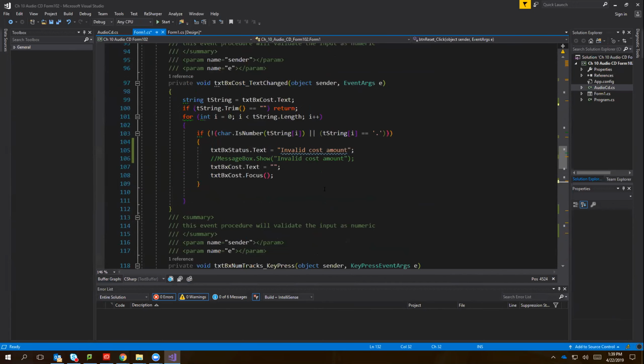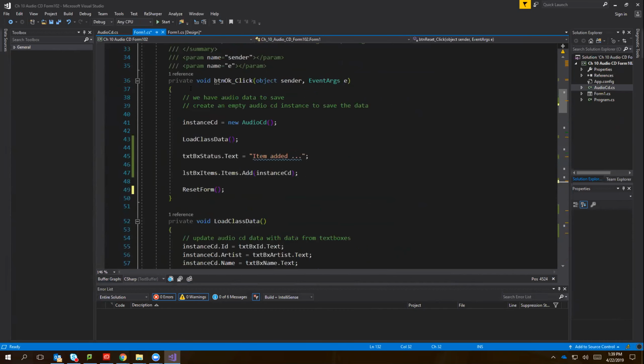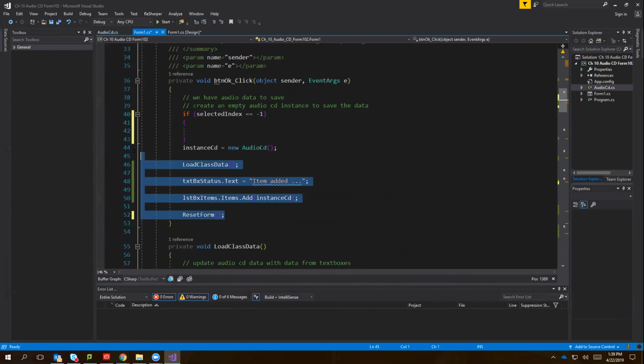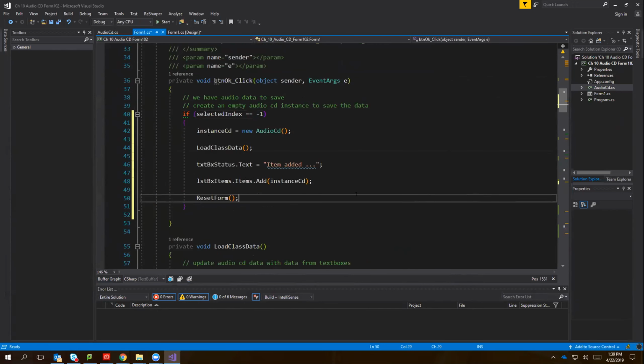Now in our OK button code, let's set it to where all that code that we have, we only do if the selected index is -1. So no change or anything. We're just moving it to within this if statement. When they click reset, we set it to -1, allow them to type in data, add that item.